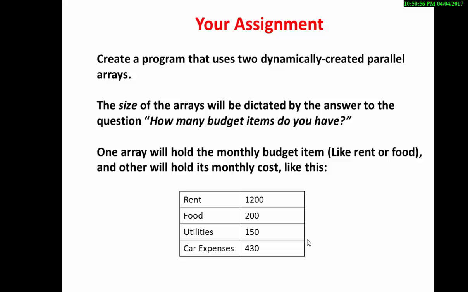I want you to create 2 arrays. One array is going to have a monthly budget item, and the other array is going to hold the value of that budget item. The size or the length of the array is going to be dictated by the answer to the question, how many budget items do you have?